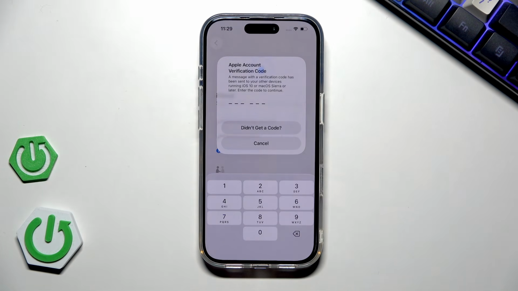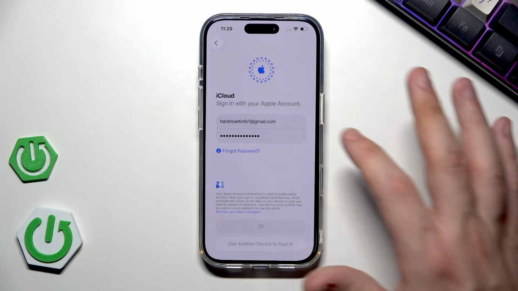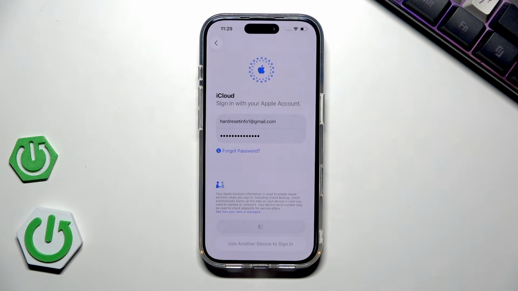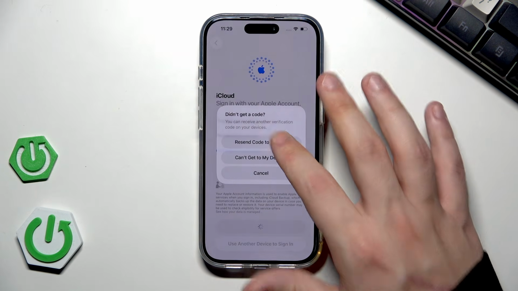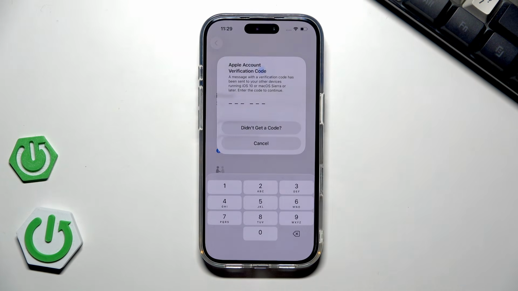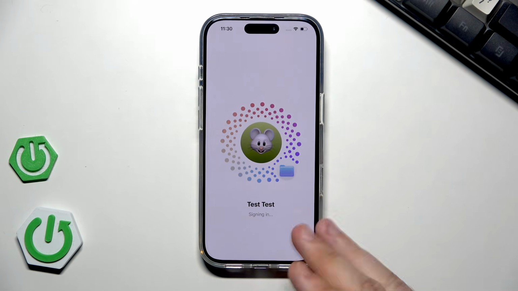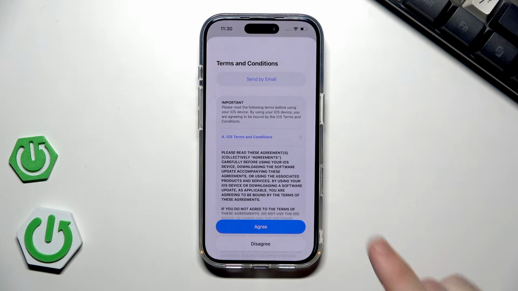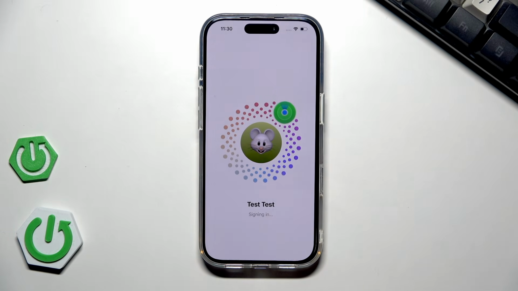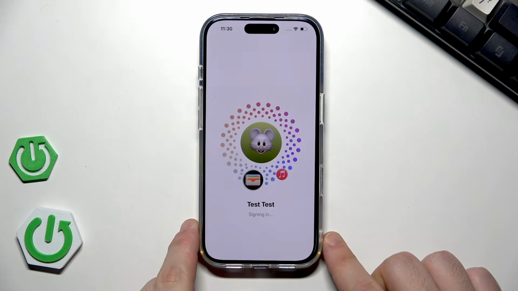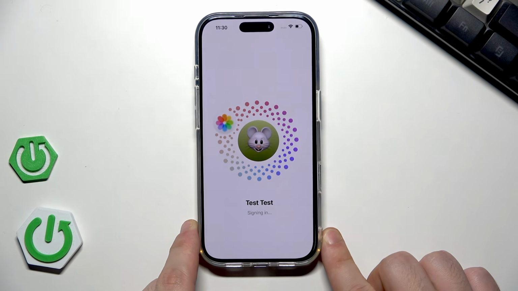It should come to my old device. If it doesn't, click on resend. Okay, I have typed it, and now we are signing in to our iCloud. Click on agree. Now we need to wait a little until it's done.